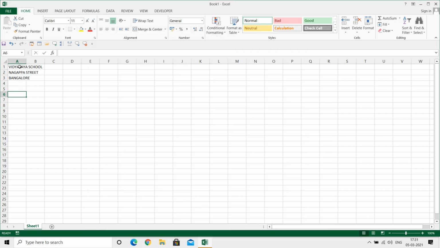And the other thing is, when you enter something here, in the next cell something you enter, this is partly hidden. Actually Vidyalaya School is fully available, but it is hidden by the next cell. It is there, but we cannot see it fully because this column width is less.